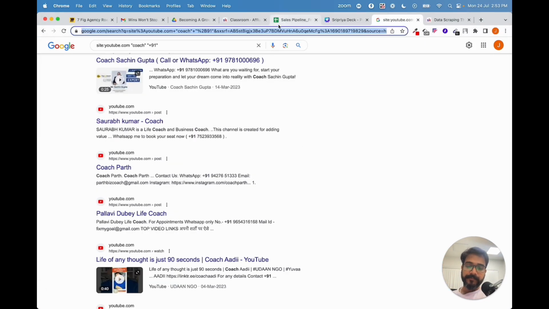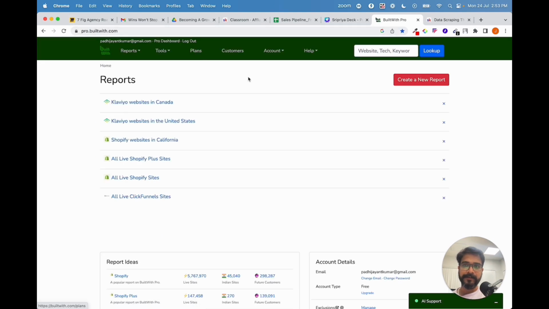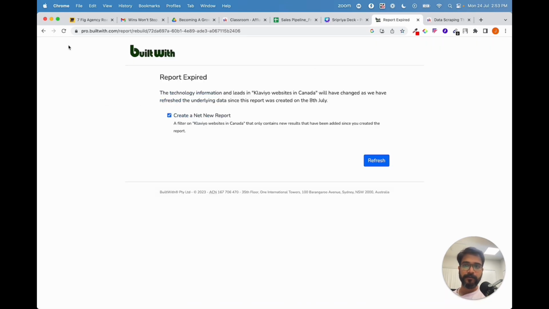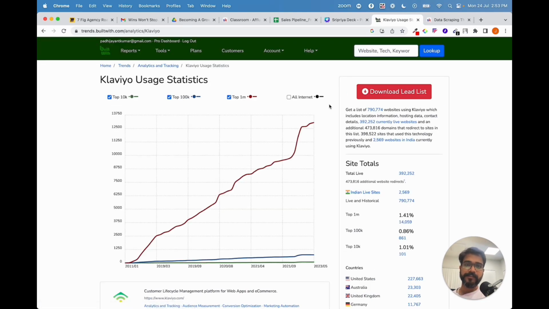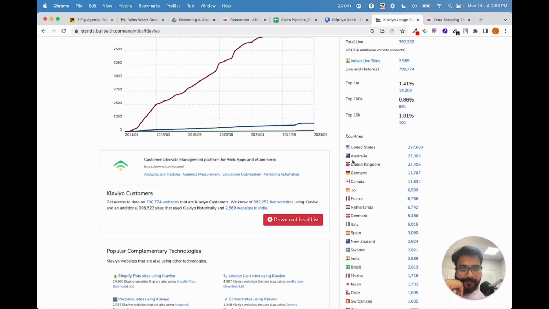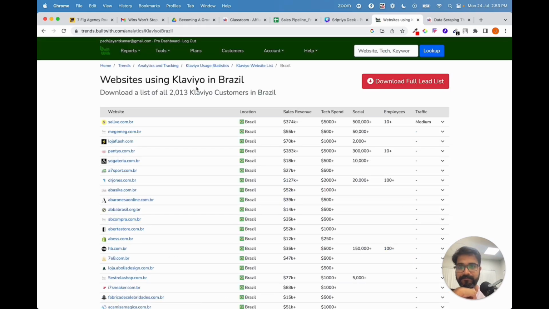Yet another way: let's say you know the kind of technologies or software that a particular company uses, and you want to extract the data of those. I suggest going with builtwith.com. Simply log into pro.builtwith.com. You can see the URL here, and let's say I want to find websites using Klaviyo in Brazil. I'll just type in Klaviyo. This is a tool that Shopify stores use. And here, where is Brazil? We have 2013 stores in Brazil using this particular tool.